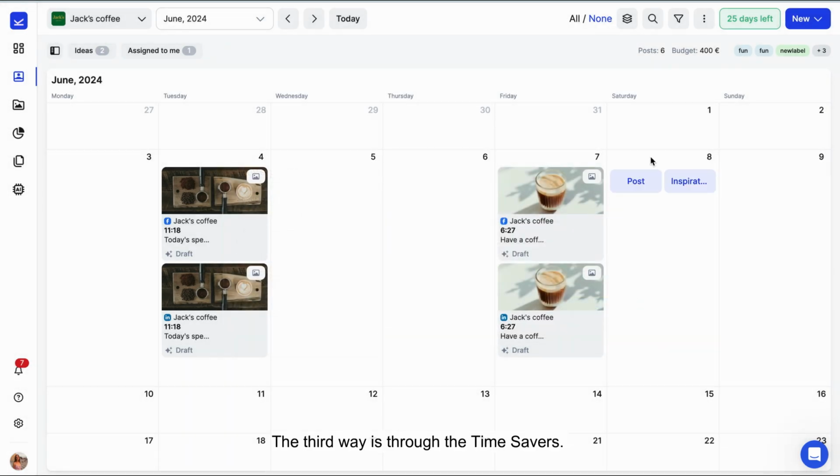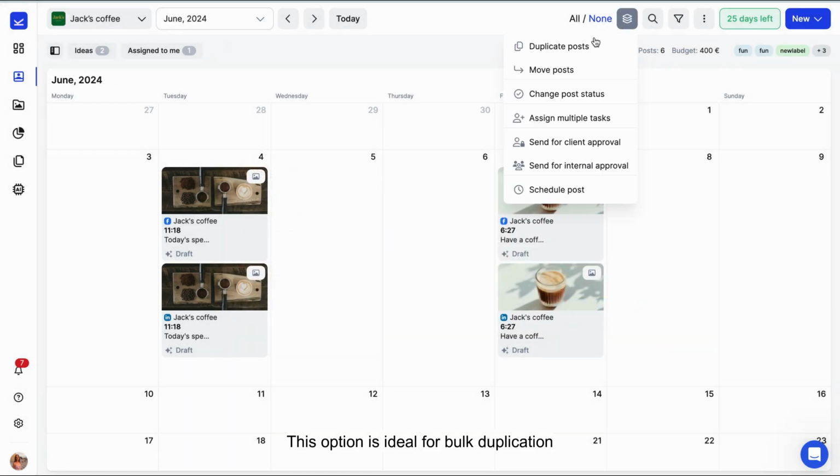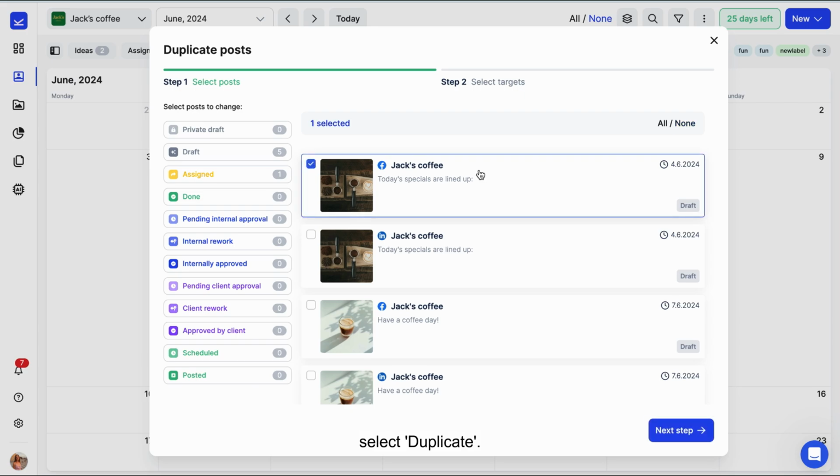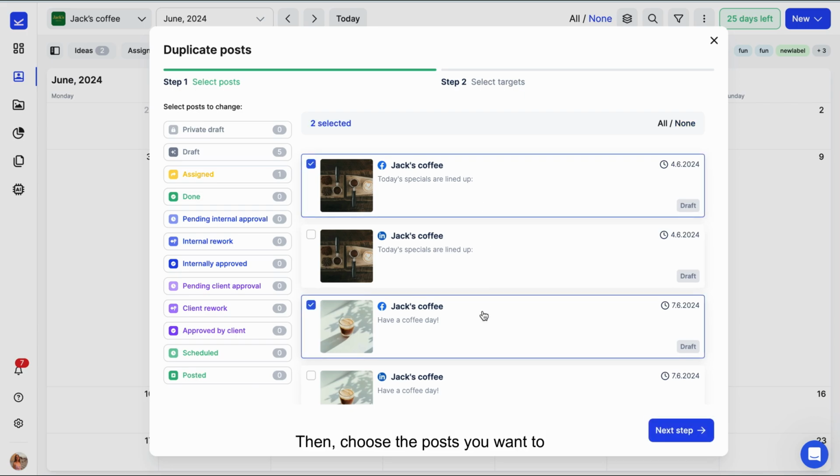The third way is through the time savers. This option is ideal for bulk duplication of multiple posts at once. Firstly, open the time savers feature and select Duplicate. Then, choose the posts you want to duplicate.